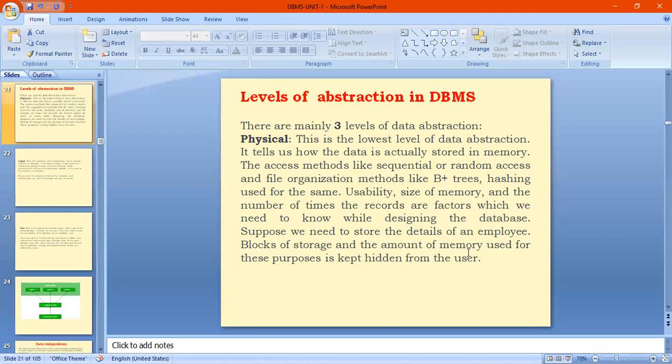Suppose we want the details of his phone number only. When I need the particular employee 101 called Ramu or some ABC, I want his contact number. So when I need his contact number, I can only have the details of his contact number.